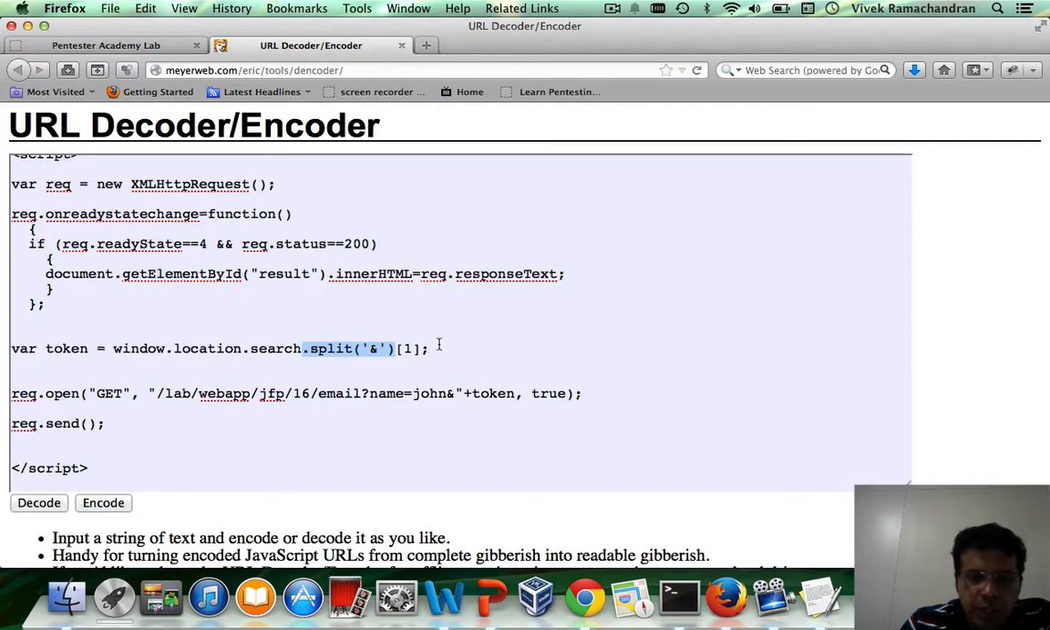So we are going to take the right side element, which would be located at index 1, and then store it inside the token variable, and then use that along with name=John and make the XML HTTP request, right? So I'm building on what we've already done on a previous challenge. If you've forgotten or not tried that out, please go back in there just so that you aren't confused.